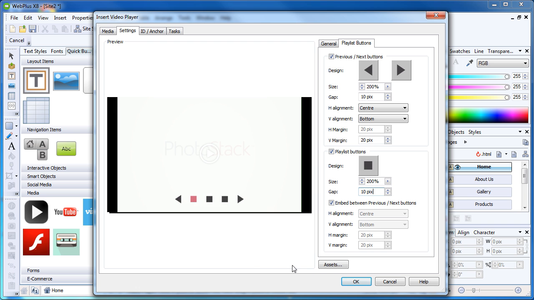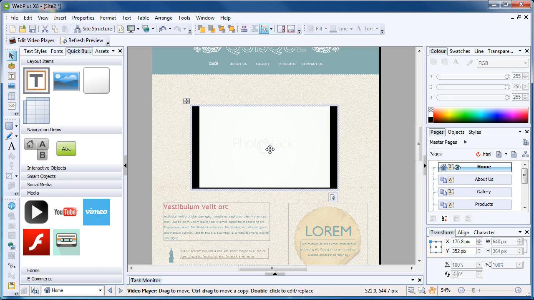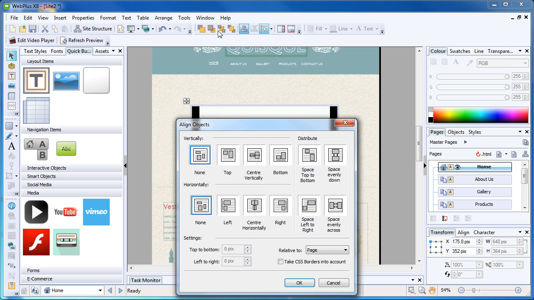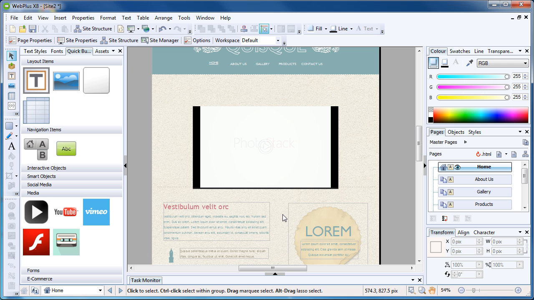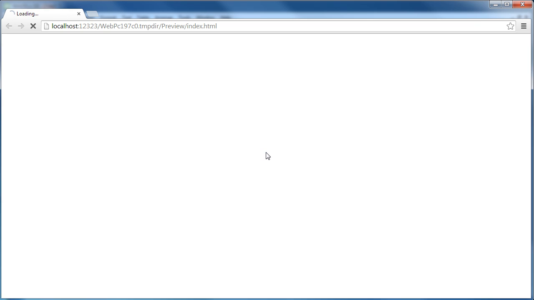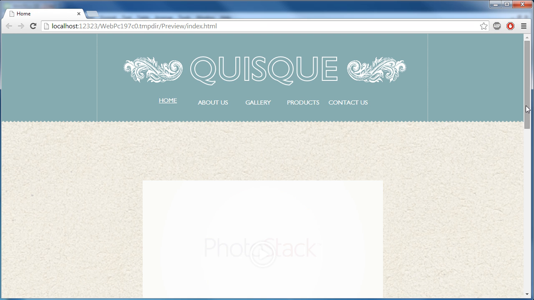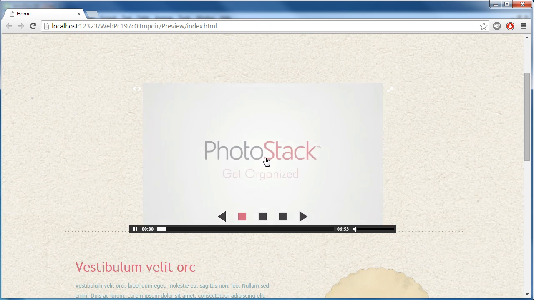Once you are happy with the settings, click OK, and the video player will be added to the page. If the player is slightly off-center, you can select it and use the Align tool on the top toolbar to center horizontally. As your player is now added to the page, we can go ahead and preview it to see our videos in action.